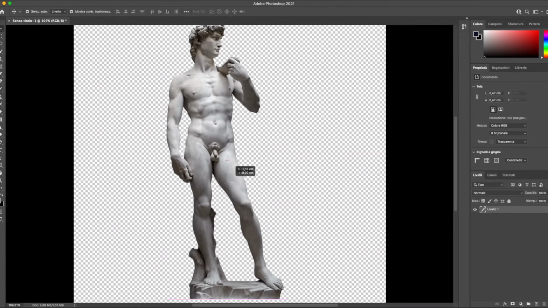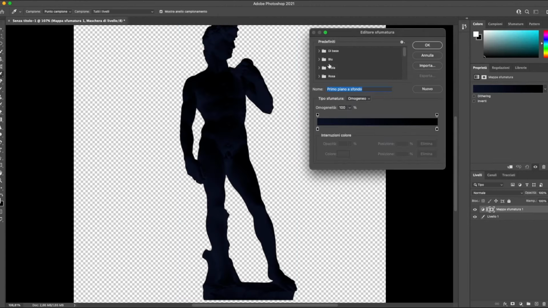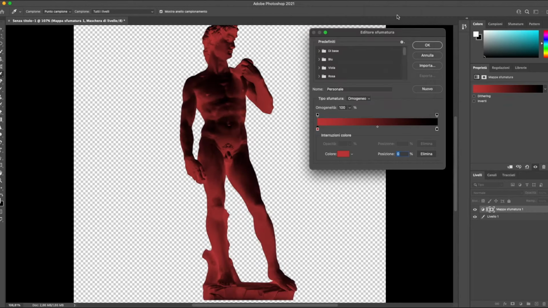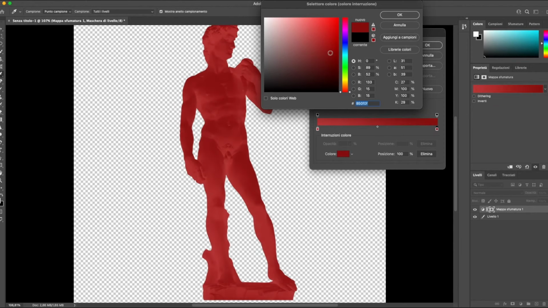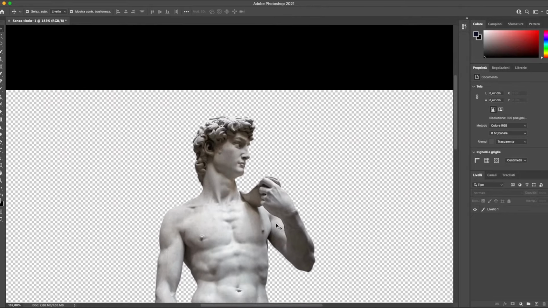So I've imported in Photoshop the photo of David and removed the background. The thing that we are going to do now is to add a gradient over the sculpture. First, I was going with a red cardinal and black gradient, but it was too 3D. So I decided to change the color overlay option and go for a more 2D option, using white and black.